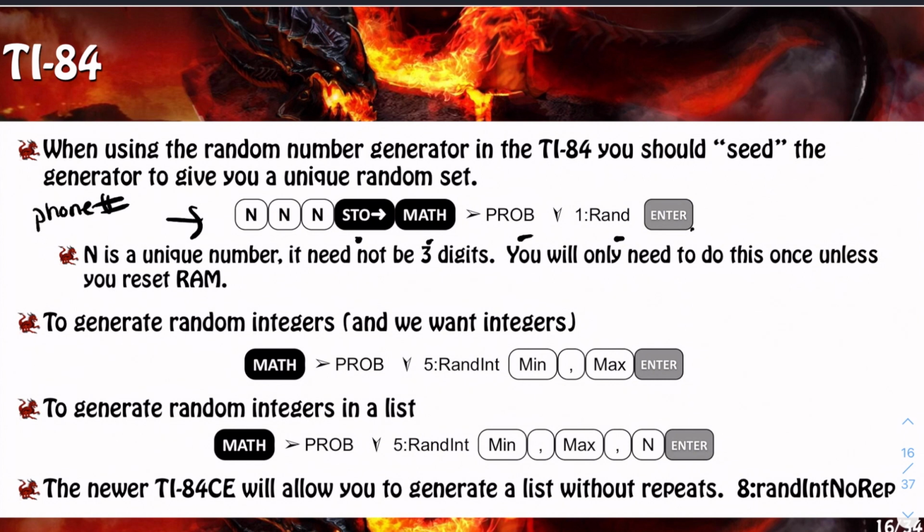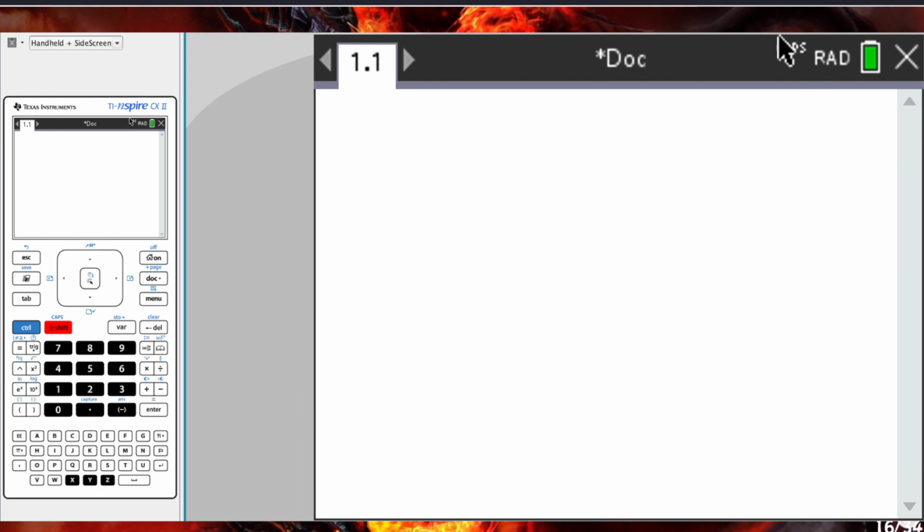Then to generate random numbers, we hit math, probability, random int, the minimum number, comma, the maximum number, and hit enter. To generate random integers in a list, do random int, min, max, and then give it a number of how many numbers you want, and it will actually give you a nice list. The newer TI-83 ACE will allow you to generate a list without repeats. Random int, no repeats.